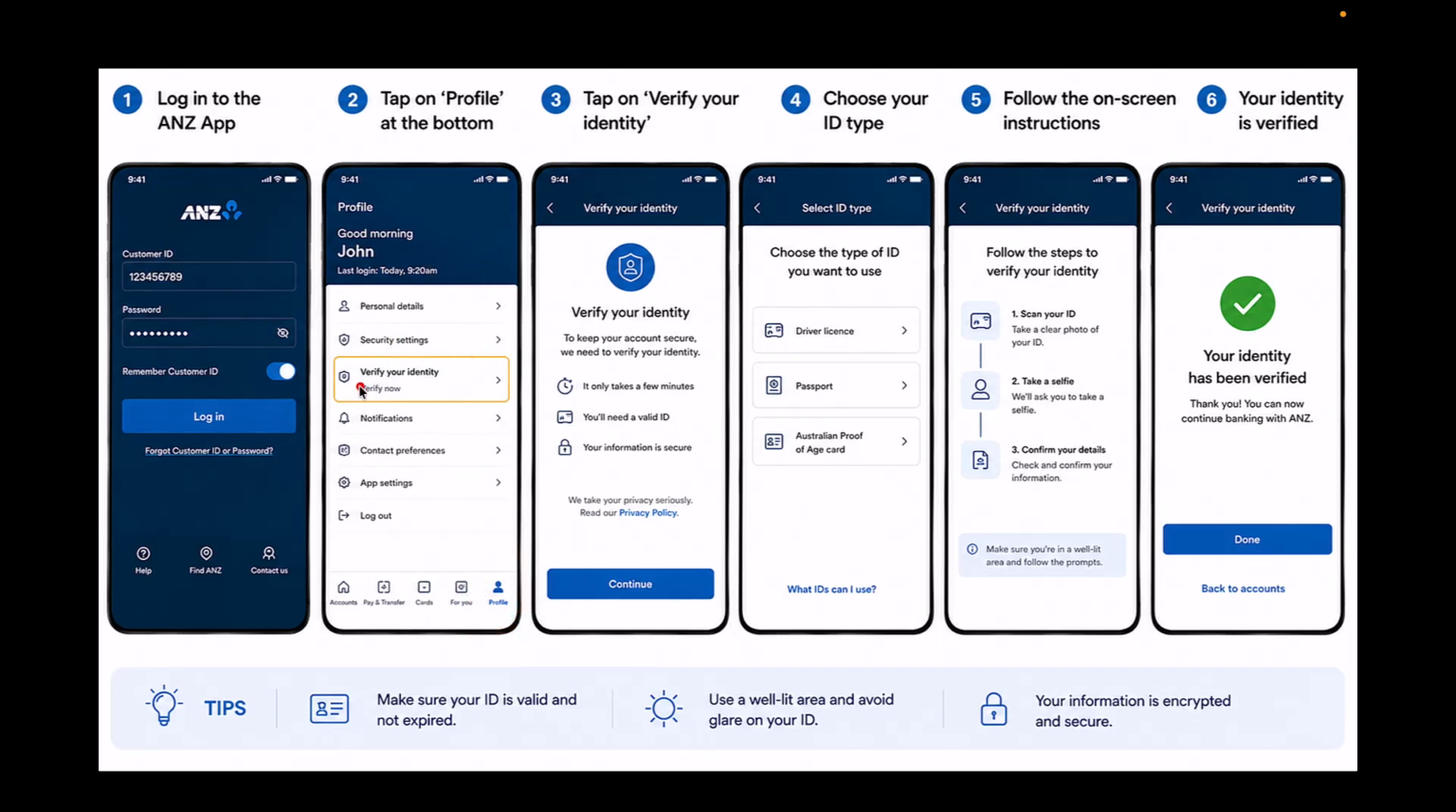There, you'll have to tap the third option, which is verify your identity. Now, once you've done that, it'll say it'll only take a few minutes. You need a valid ID and your information is secure. So tap on the option continue.